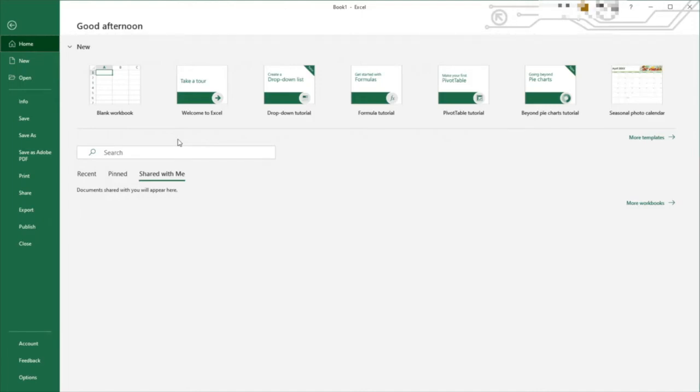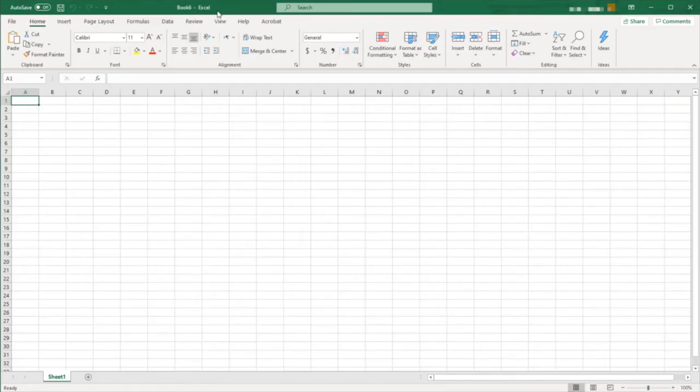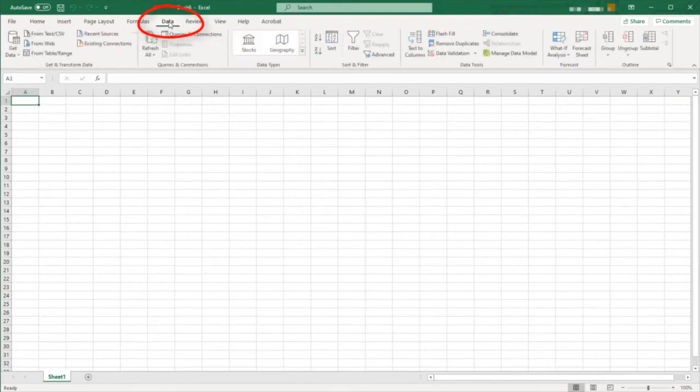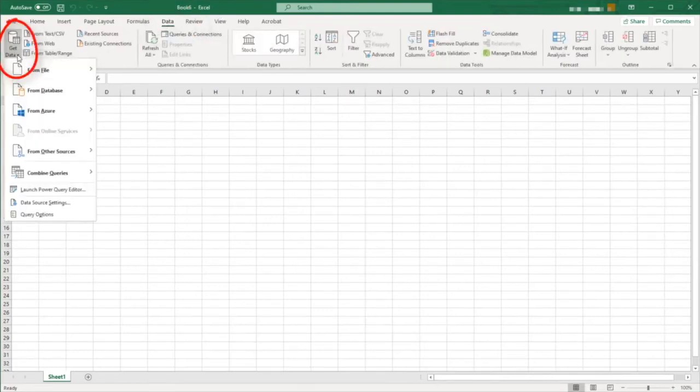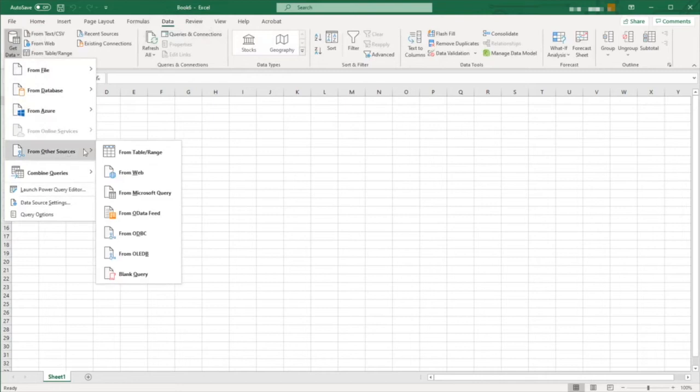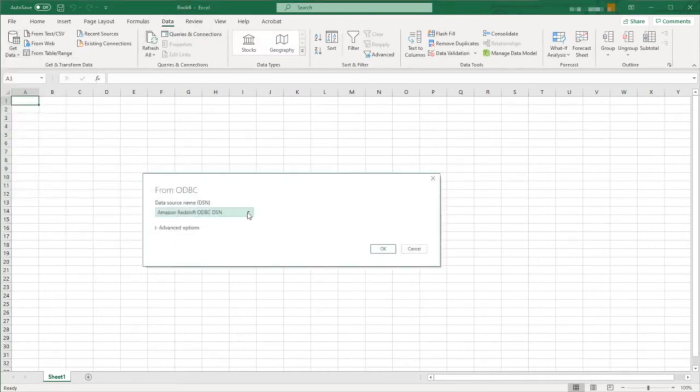I'm in Microsoft Excel, and I'll open a blank workbook. I'll open the Data tab, click Get Data, choose From Other Sources, and From ODBC. In the pop-up window that opens, I need to select the DSN to connect to. I'll choose the OBIEE Reports DSN, which I've already configured using the BI Connector driver, and click OK.